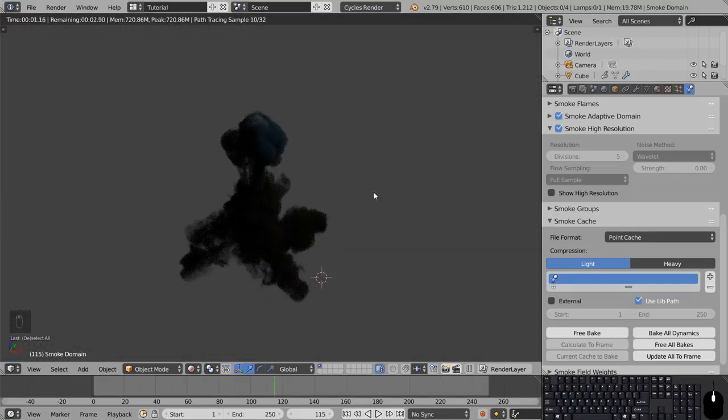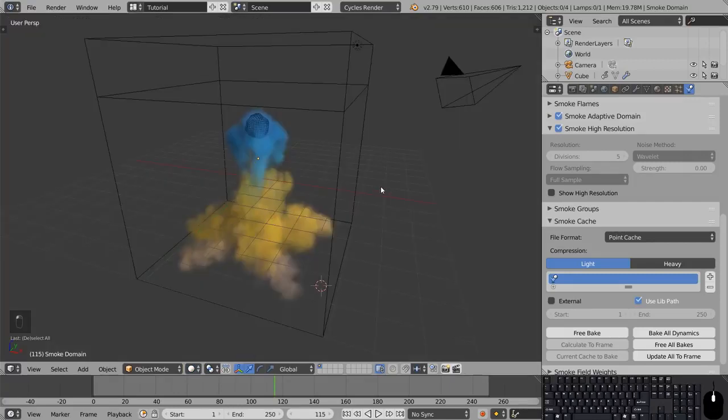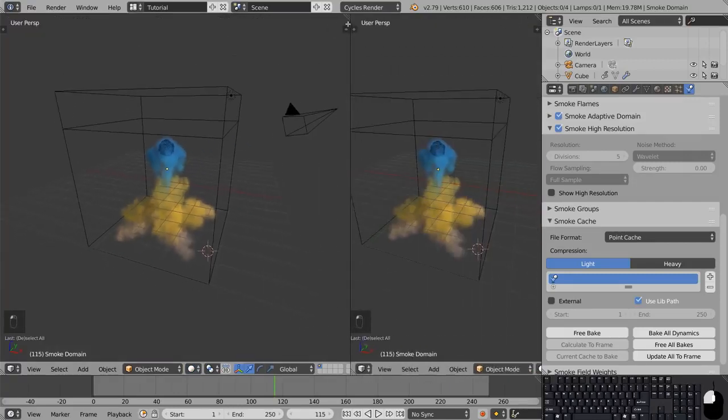Okay, so first of all, everything suddenly became a lot slower. So we want to reduce the amount of pixels being rendered. Go back to solid view, grab the top right corner and pull sideways.